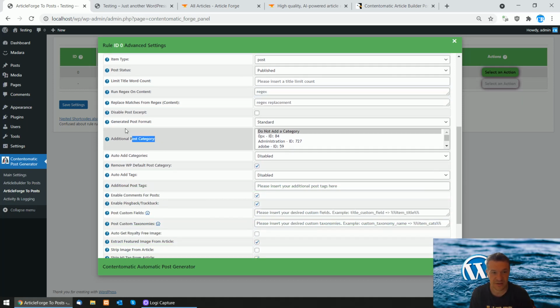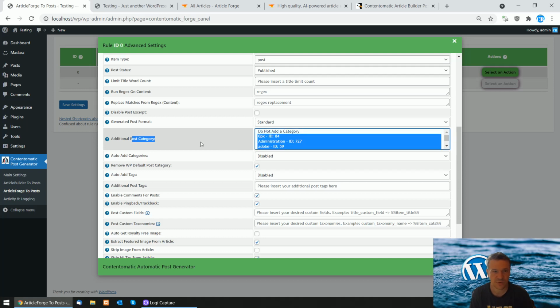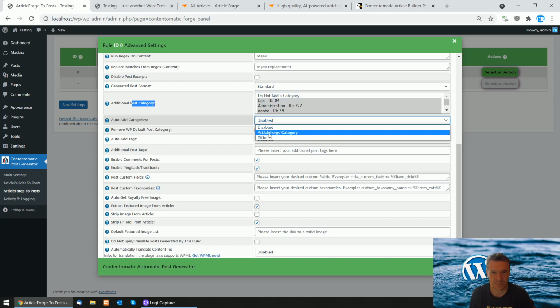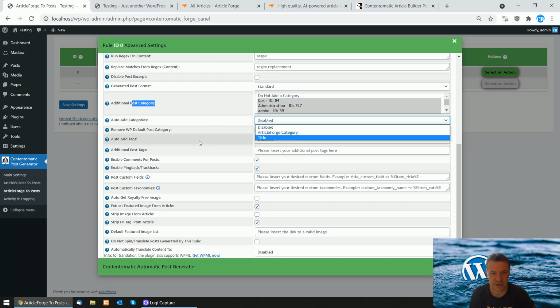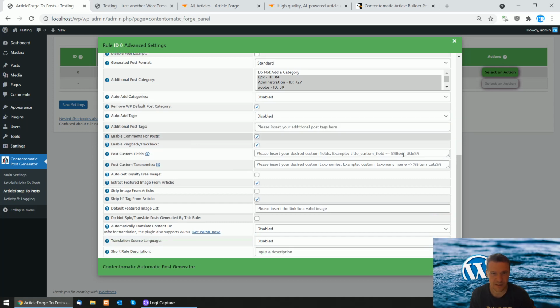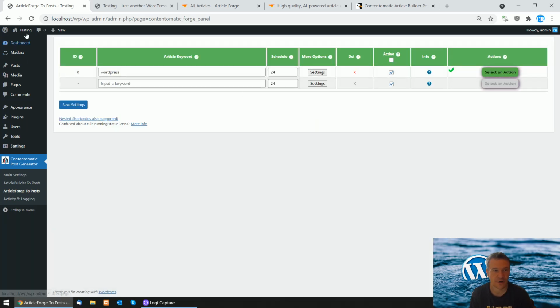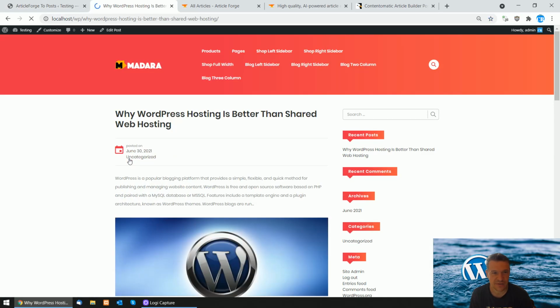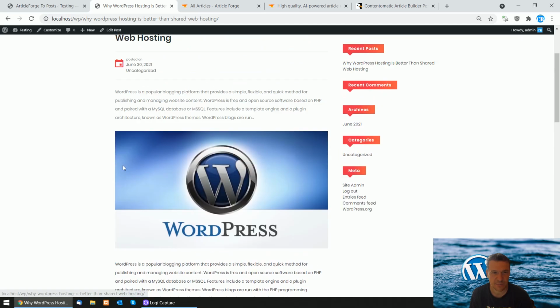You can set categories, hold down the control key on your keyboard and select multiple categories if you want to add multiple categories. Auto add categories from ArticleForge category or title. Auto add tags. And we have our article generated by now, and after refreshing and checking it, it will be here.